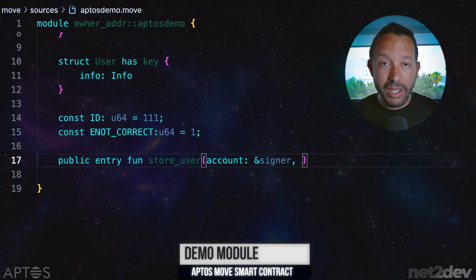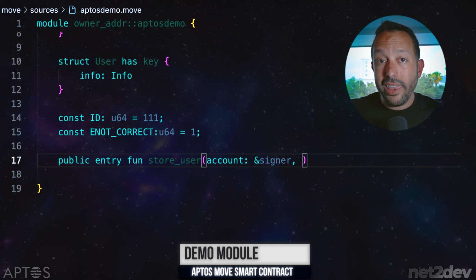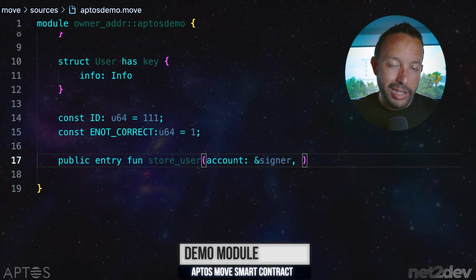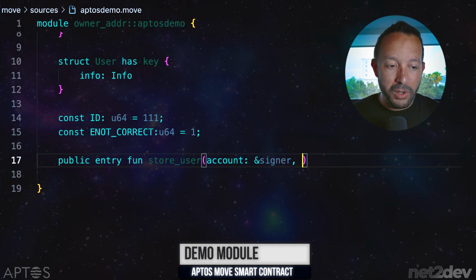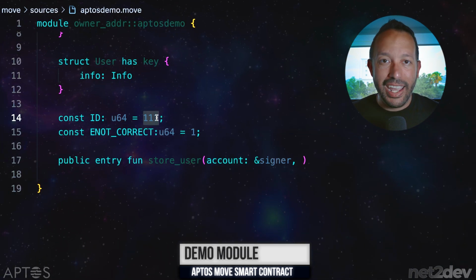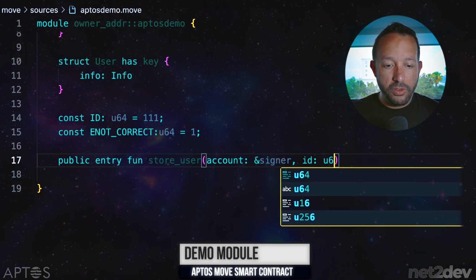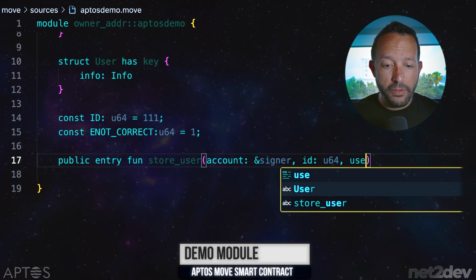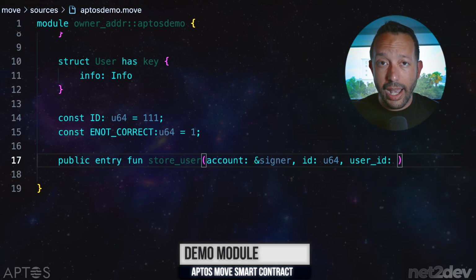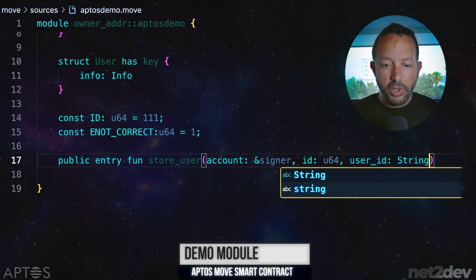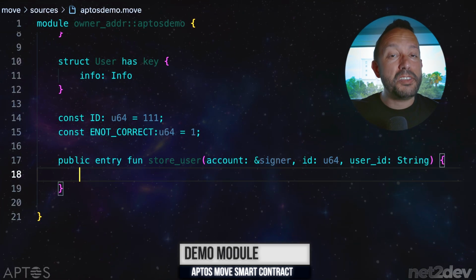Okay. The second argument that I need to provide will be the ID, and we just have to make sure that the ID that the user is passing is 1111. Let's just test an assert scenario. ID, and we will say this is U64. And finally, the value of that user account or user ID as a string. This will be the username. Beautiful.